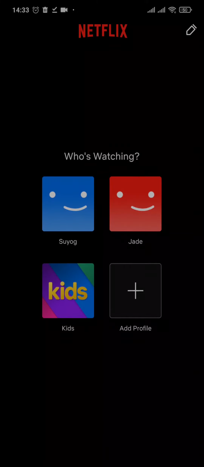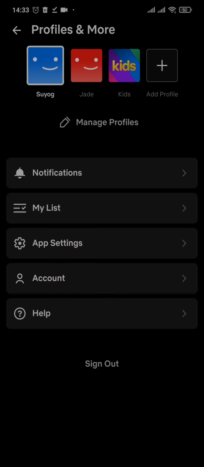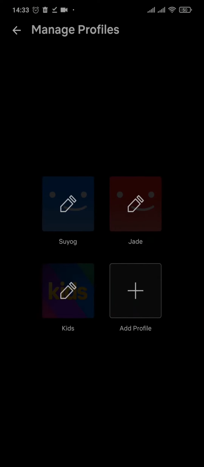Open up your Netflix app and then tap on your profile icon that you see on the top right. From the profile section, tap on Manage Profiles. Now the one thing that you need to know is that if you have multiple profiles on your Netflix, you will need to change them individually.